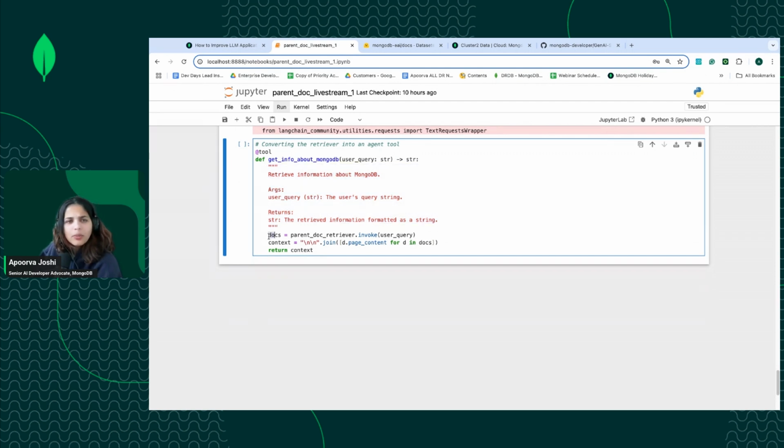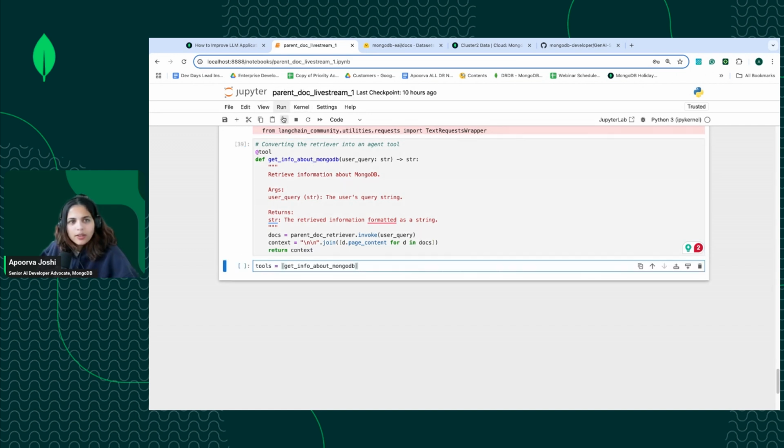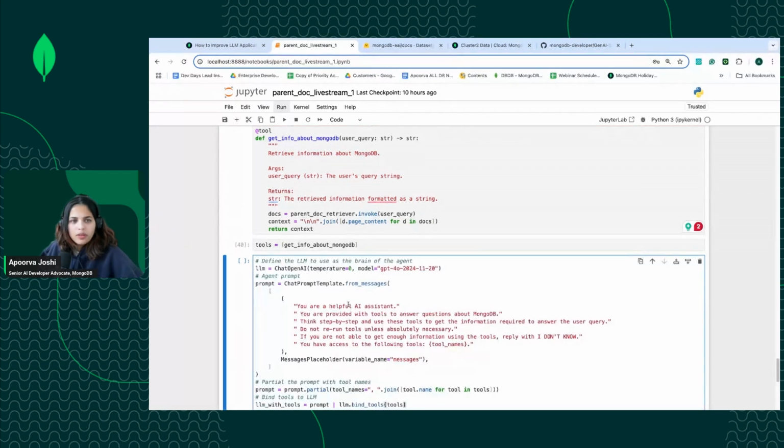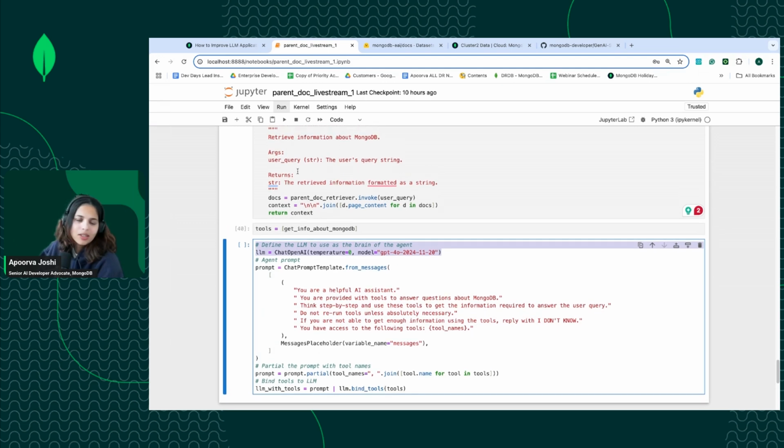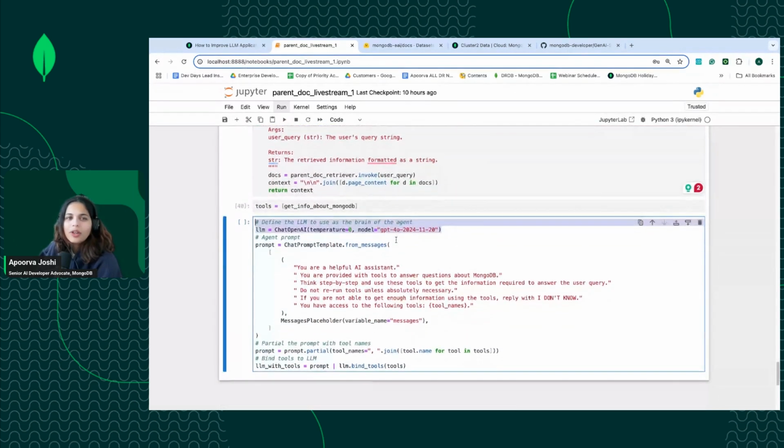So here, same thing that we've done before. So I'm getting the documents by invoking the parent document retriever, doing that simple pre-processing of getting the page content and appending that to a string and returning that context from this tool. So creating the list of tools and then some LLM stuff. So first thing we want to do is instantiate the LLM that we want to use as the brain of the agent. Like this is what's going to reason through the task at hand and decide whether or not a tool needs to be used. If so, which tool to use. In this case, we just have one tool, but this becomes more important when you have multiple tools.